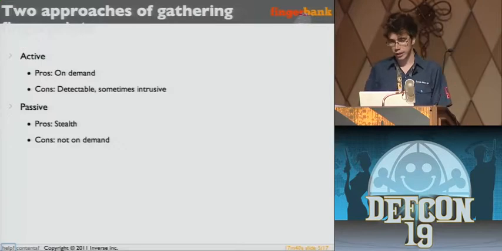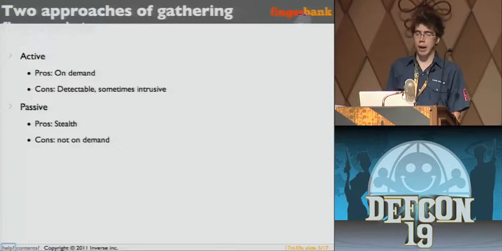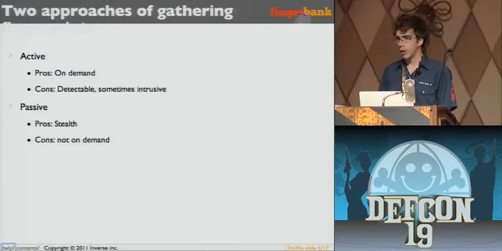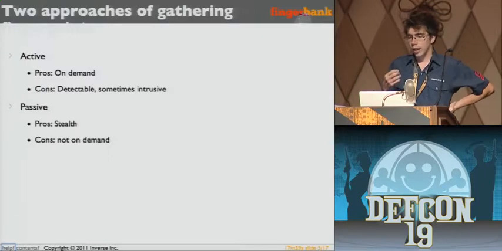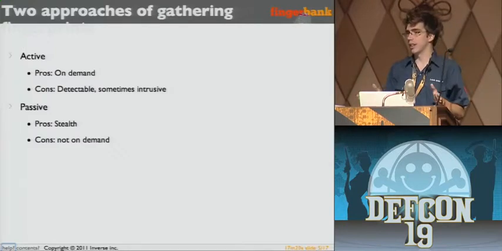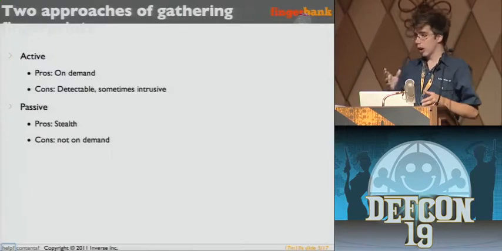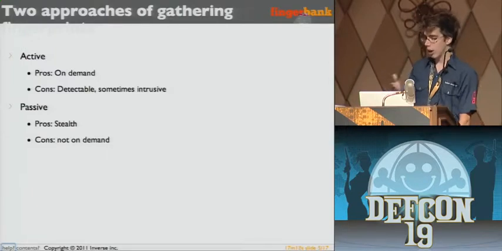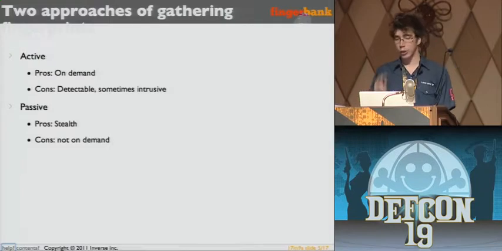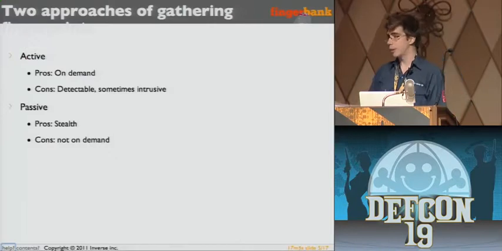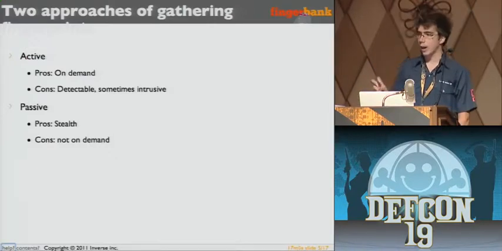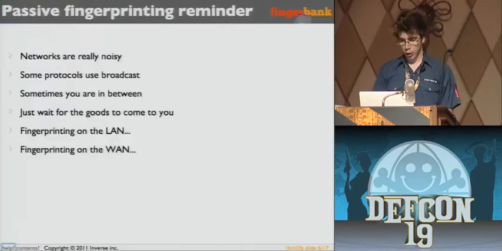So two approaches of gathering fingerprints. There's an active approach and a passive one. The active is that you are doing stuff, so it can be detected. It's more intrusive by nature because it's active, as opposed to the passive technique, where you only listen on the LAN or on a router in between the network. It's really clear, active, passive, and what it means, so I won't focus on that. But the two techniques are really completely separated.